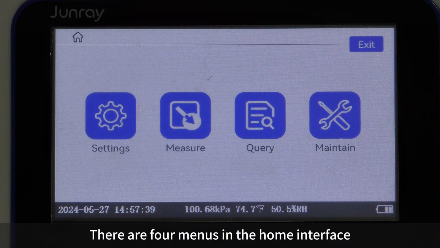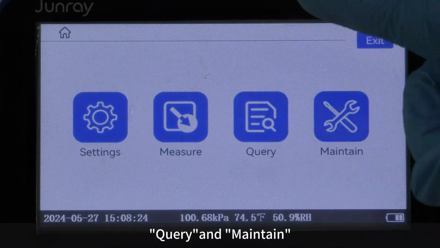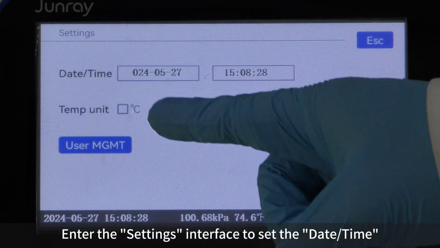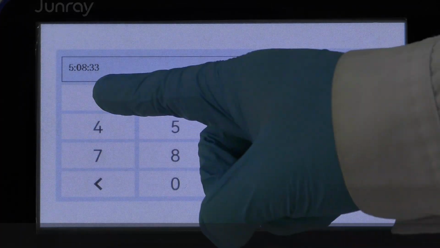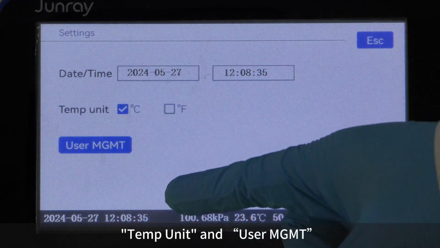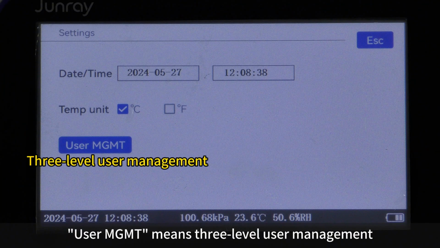There are 4 menus in the home interface: Settings, Measure, Query, and Maintain. Enter the Settings interface to set the date, time, temp unit, and user MGMT. Here temp unit means temperature unit. User MGMT means 3-level user management.